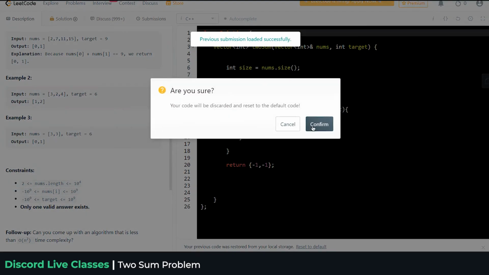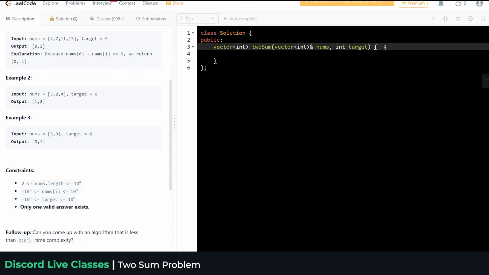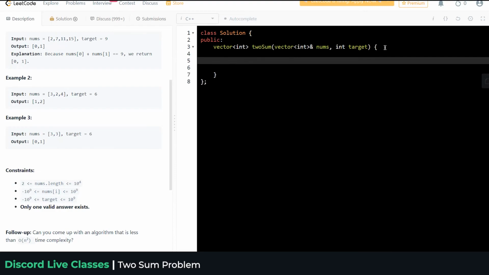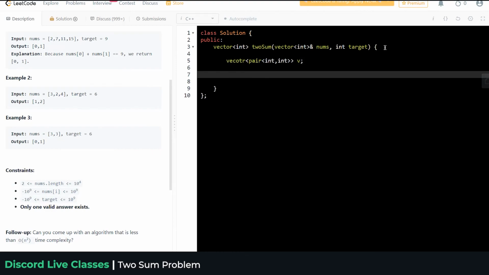So okay, reset to default. Fine. So first, what will we do? Can anybody tell me? We will first of all make one variable, a vector of pairs. We will make the vector of int, comma, int. I didn't make the code for this, so I'm just coding here. So you will not be thinking, yeah, Aditya has already made the code and is explaining this thing.